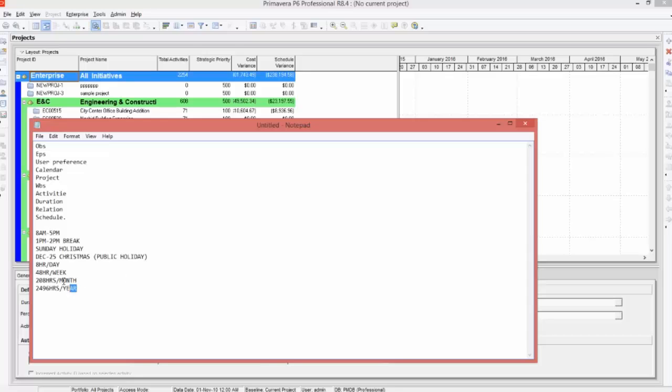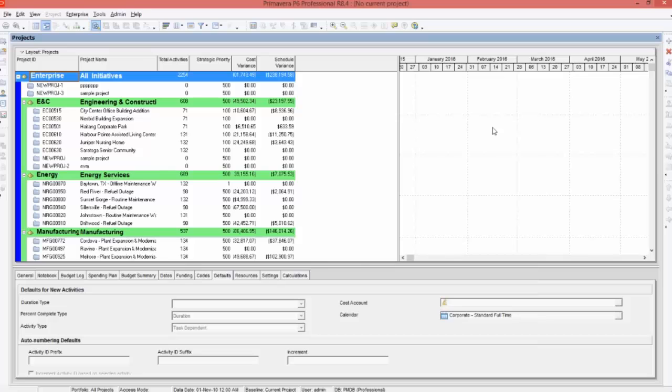So when you create a calendar, you have to set up this many things. When you create a calendar, you inquire about your project: what is the working start time and finish time, break, Sunday as holiday, public holidays, working hours per day, per week, per month and per year. So this much data you need to enter to create a new calendar. Now we will see how to enter this data.